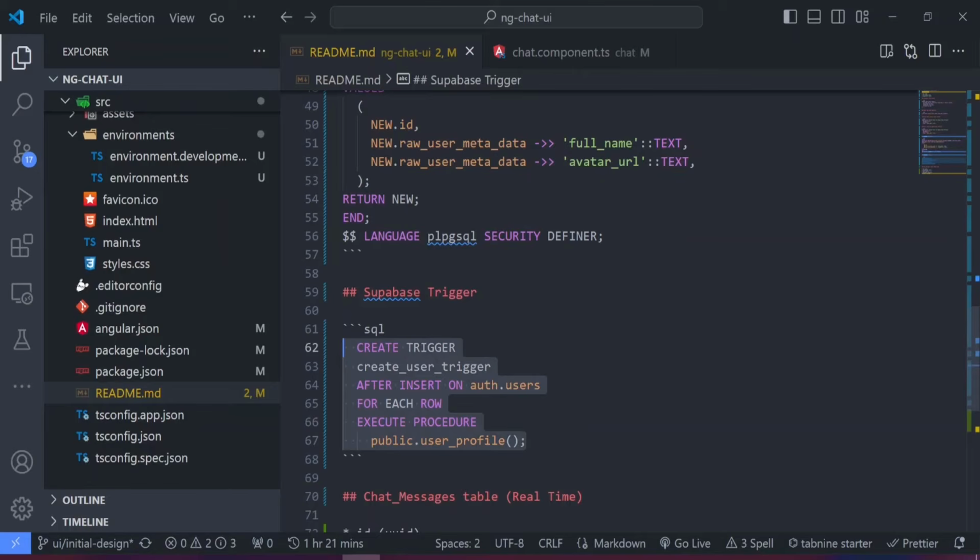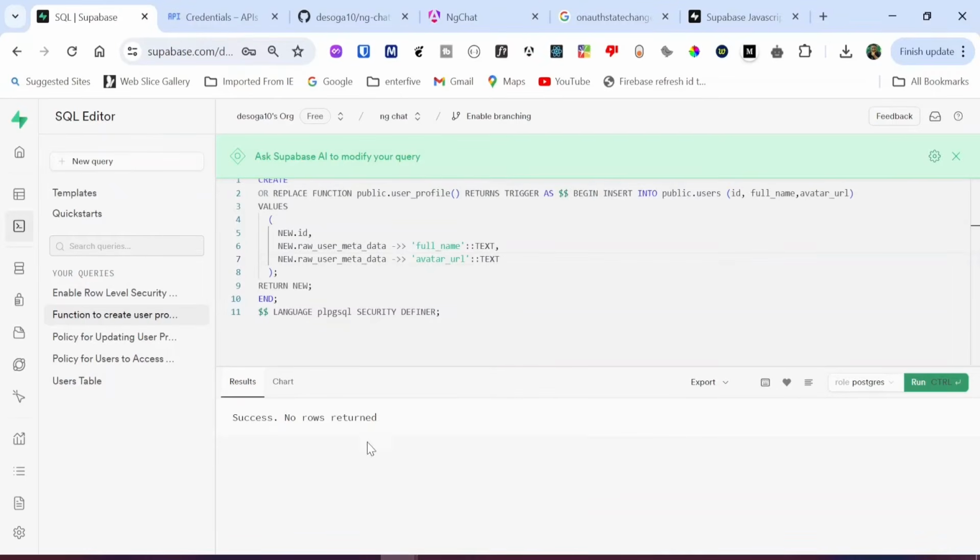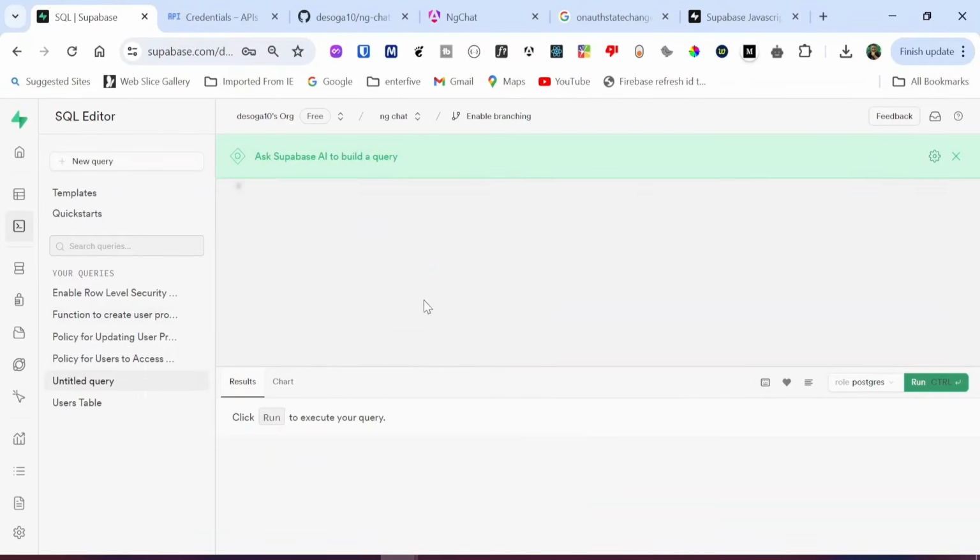Now I think the final thing we need to run is the Supabase trigger. So what this does basically is every time a new user signs in, it saves their data into the data table. It triggers the table to save the new user. So I'm going to paste that in. So it's going to insert each new user into the users table. We're going to see how that works once we integrate it with our Angular front-end application.